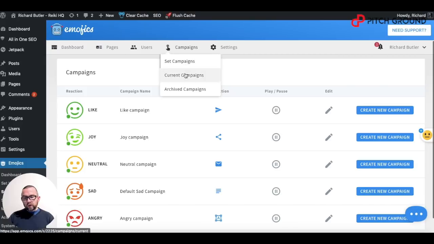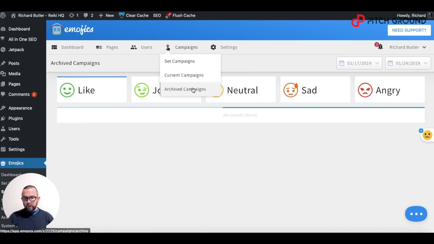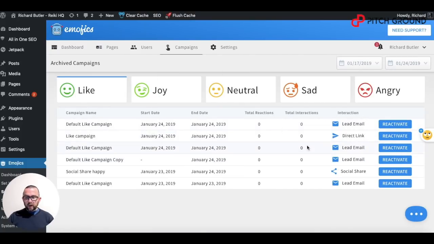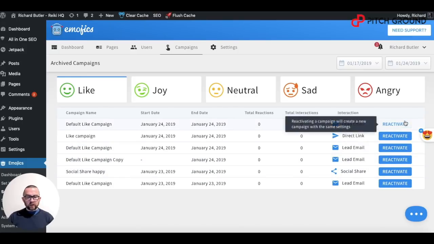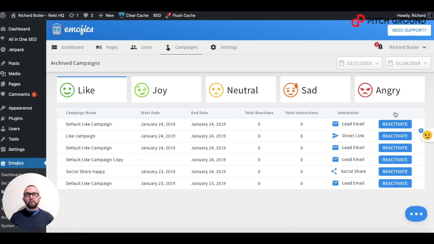Now, what I can do is look at my archived campaigns. So these are all of the campaigns that I had set up, and I can go in and just reactivate those if I want to reactivate those campaigns. So it'll create a new campaign with the same settings. If you decide that you want to change what happens when somebody clicks on like or joy, etc., you can just click on create new campaign on that particular emoji, and then it will save that. And then if you need to reactivate, you can just reactivate any of them here.